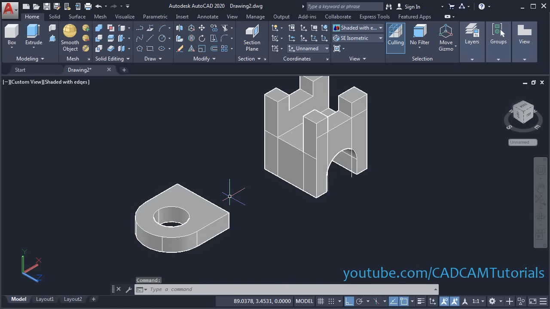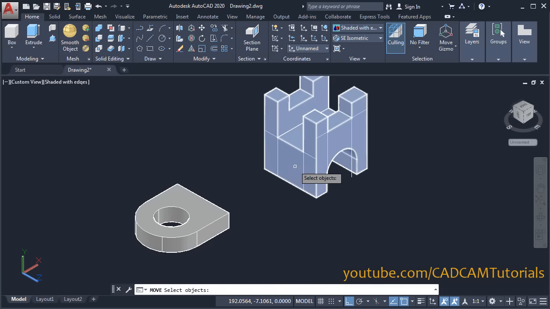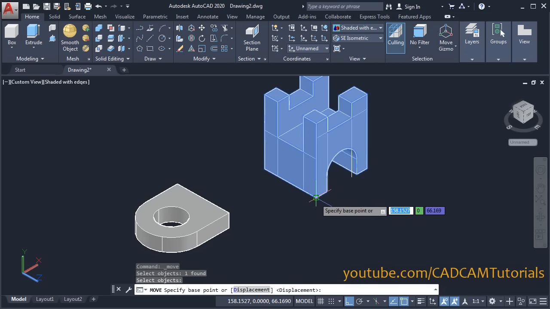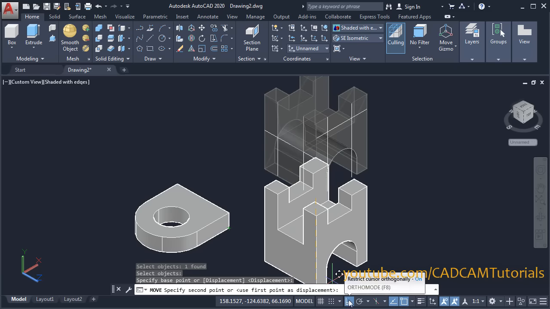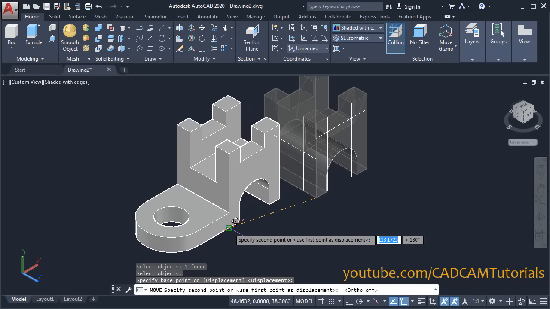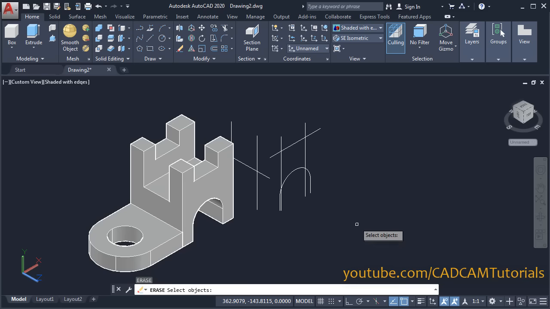Then we want to place this object here. For that click on move, select this object, enter, then specify this end point as a base point, make ortho off, and this end point will be our second point. Click there, then remove these lines, type E, enter and select all these lines, press enter.